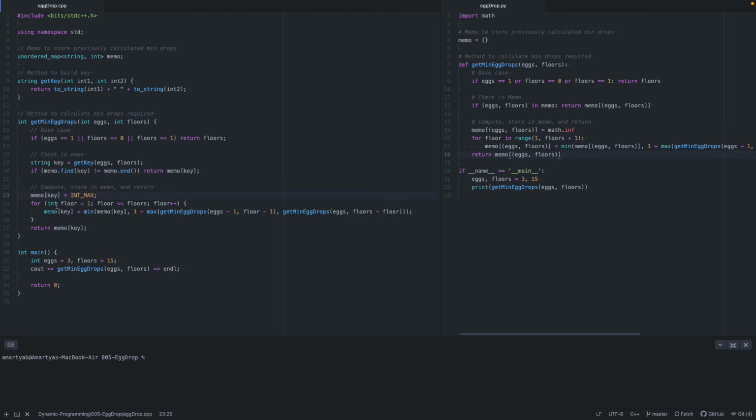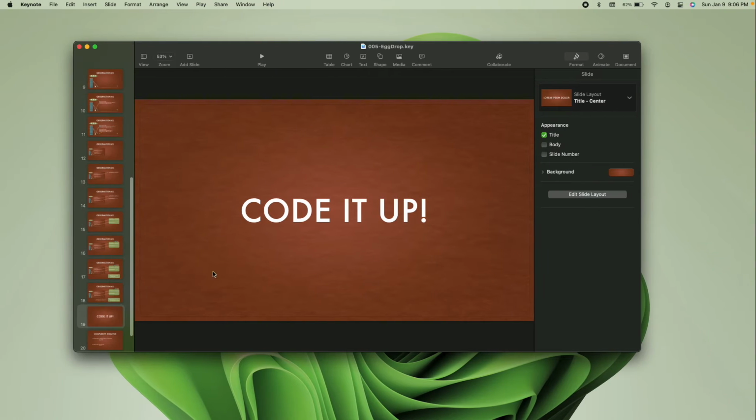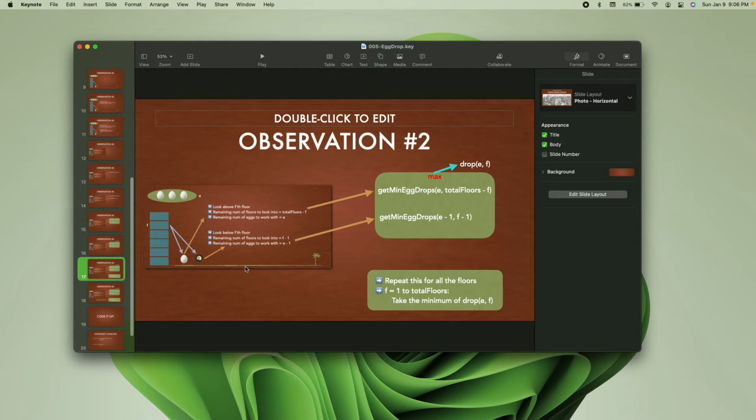After that, we're going to do the for loop, and we're going to iterate from floor 1 to floors. Floors is the total number of floors, and this is floor plus plus. And then inside this, we're going to take the minimum of this and this thing. Now what is this? Let me explain this. This is get min egg drops of eggs minus 1, floor minus 1. This part is when our egg breaks, right? So this is our this part. Yeah, this is our this part.